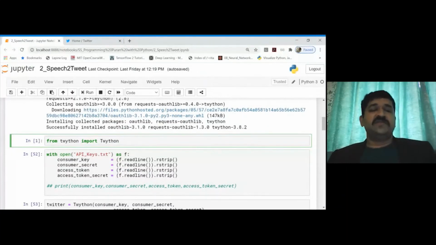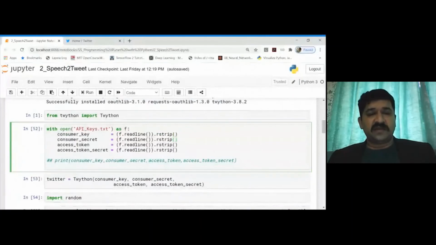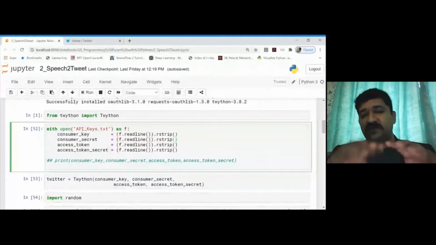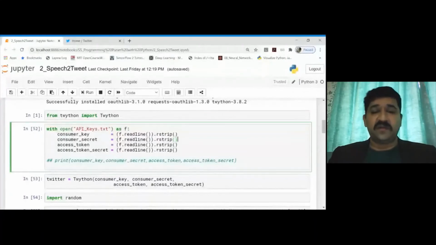Once you have saved it, what I have done is I have used my open API keys.txt, and I am reading 4 lines one by one. Since this session is specifically for speech to tweet, we are not going to explain the Python here, considering you know that. If you don't know, you have to study it, and it has a lot of things which you can go with, or obviously you can join our academy also.